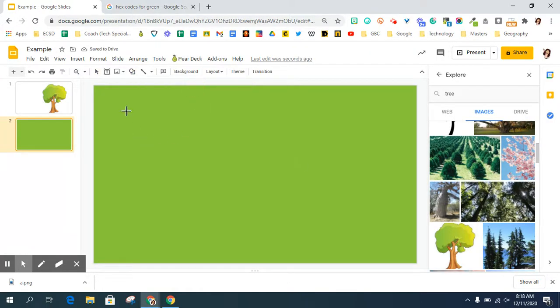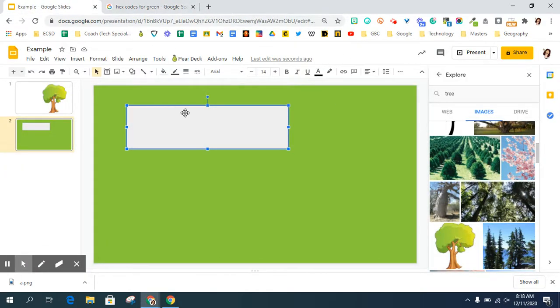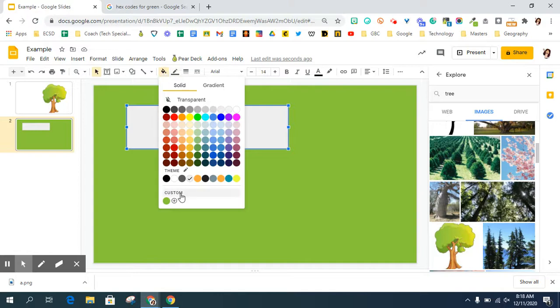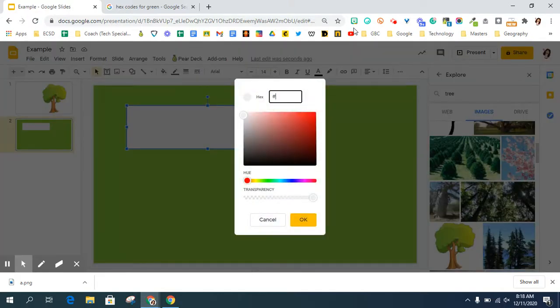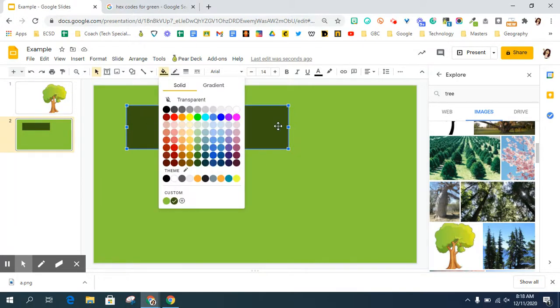So if we had a shape we put on here and we wanted to use one of these hex codes, 3A5311, then we can go to color it and custom, and that was hashtag 3A5311, I believe, and then click OK, and then we have that color. So hex codes are pretty fun to get the perfect colors because I often find these are limiting and I need more variety of colors.